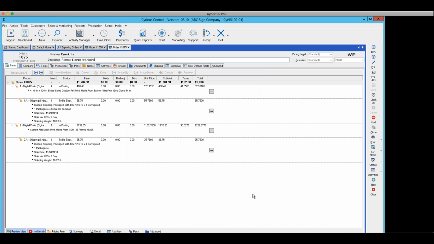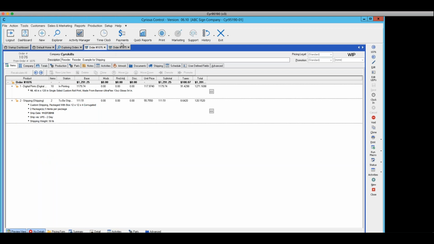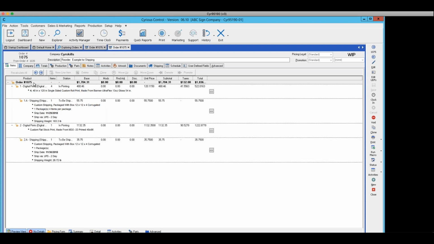Now I'm going to jump right into looking at shipping to multiple locations, and I've got two orders that I have open here. Number 1076 and 1075. The first one, 1075, has a single line item producing 10 images.